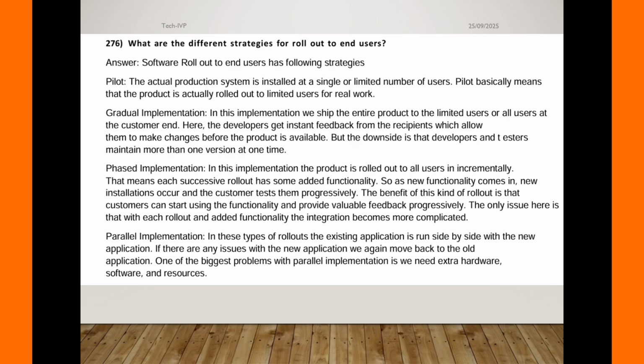What are different strategies for rollout to end users? In that case, firstly we can use pilot, then gradual, then phased, then parallel implementation. So we have four ways. First, pilot: the actual production system is installed for a single or limited number of users. Pilot basically means the product is rolled out to a limited set of users. Gradual implementation ships the entire product to limited users, but more than the pilot users.